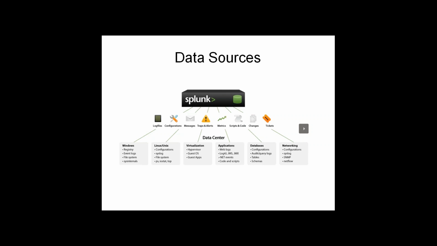It can take the data from virtualization. It can take the data from any applications, such as weblogs, .NET events, code and scripts, log4j, JMS, JMX. It can also take the data from databases.